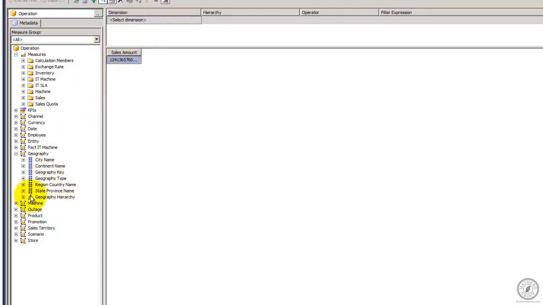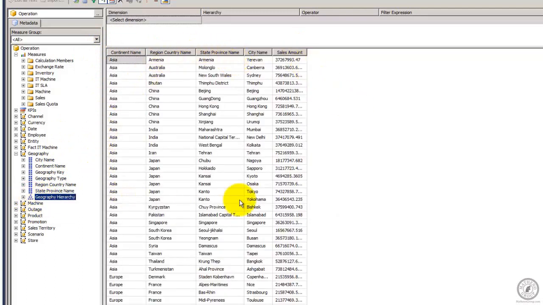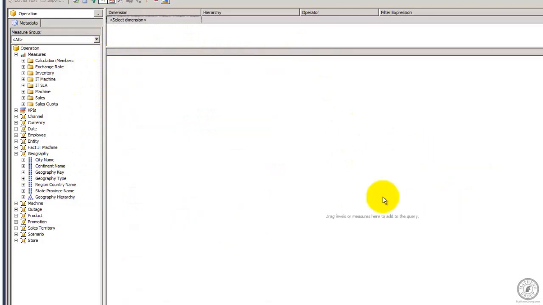So I can come down here and here's a hierarchy. You see the triangle. So I'm going to right-click that and say add to query. And now here's my data by the aggregation of the hierarchy. Let's clear the grid again and look at something else.